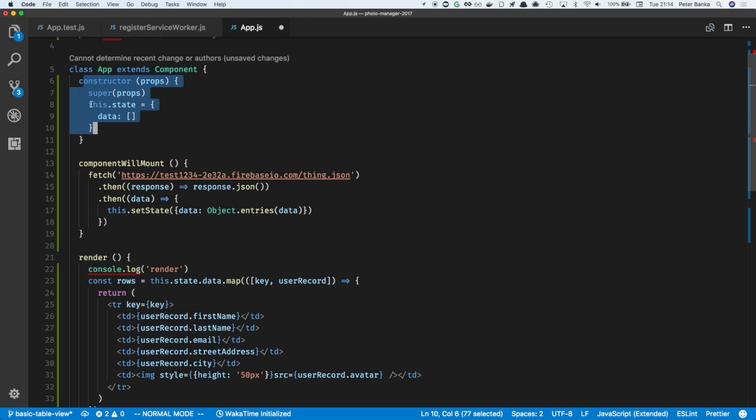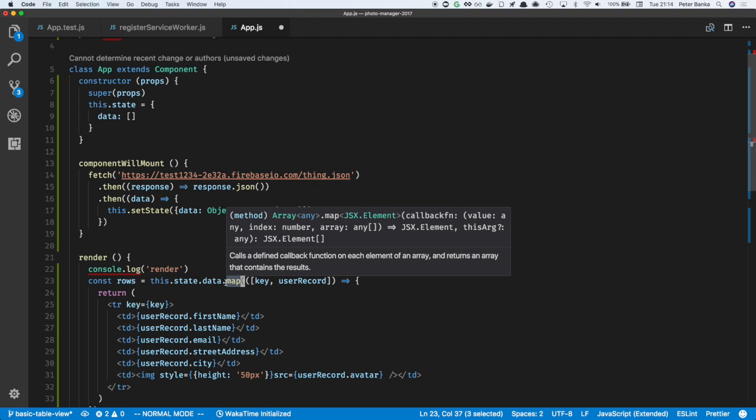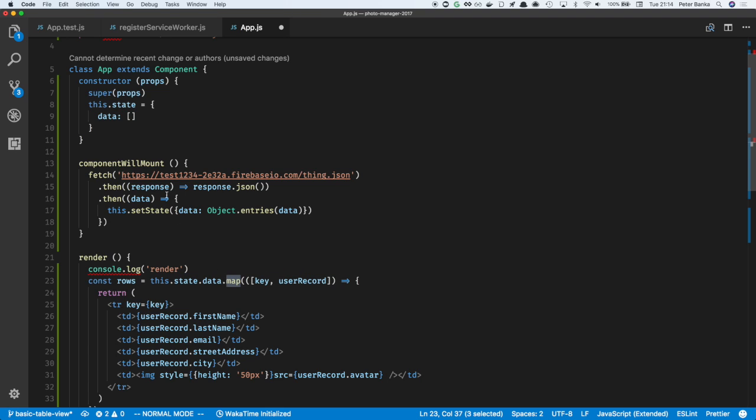This is just a place where you want to define the shape of this component's state and all the initial values. If I didn't do this, then this would break. If I didn't set data to be an empty array, then when we jumped into render, we're calling this.state.data.map. If data was undefined, it would say map is not a method of undefined, and it would just crash. So by setting state of data to be an empty array, we avoid crashing.